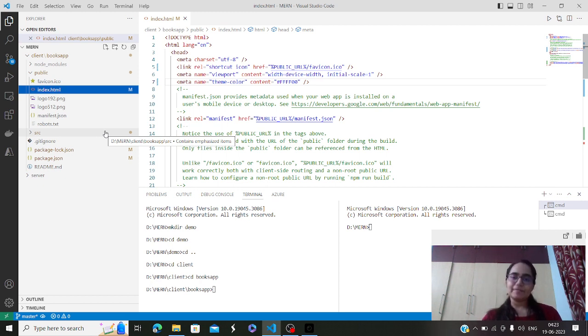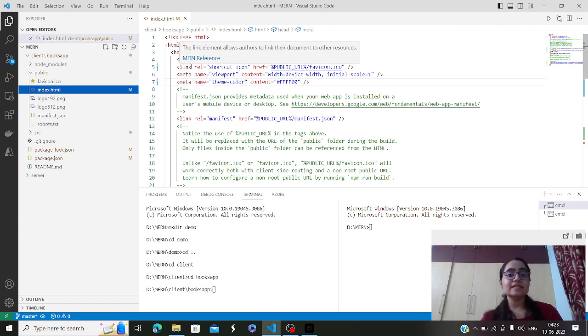So if you want your web application to look better, or you want to improve the appearance of your web application, then you have to make the modifications inside this index HTML file or the CSS file in the source code, inside this client folder. But in the server folder, what you have is the linking with the database.